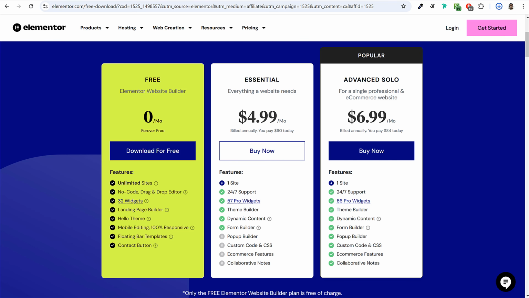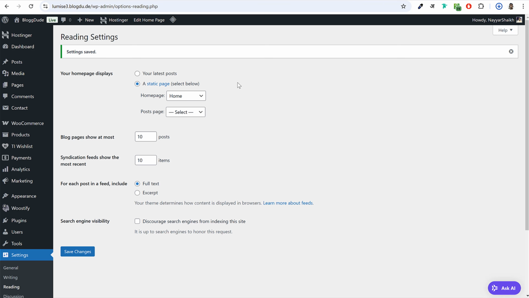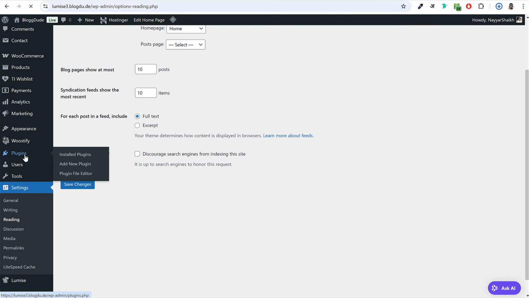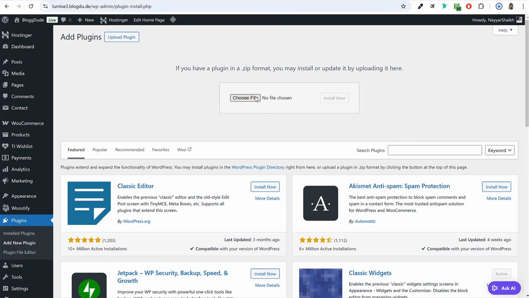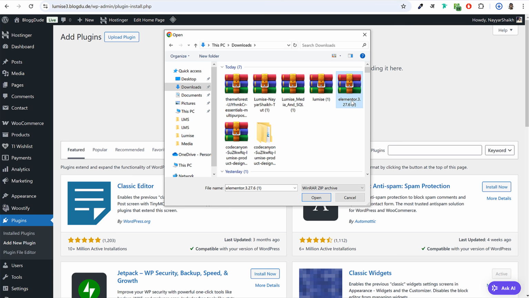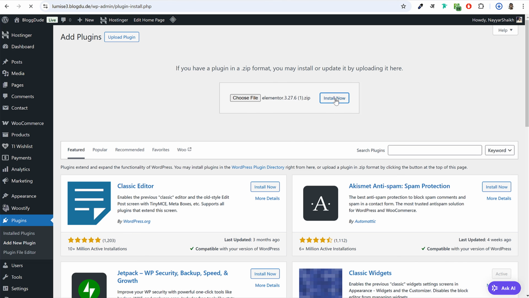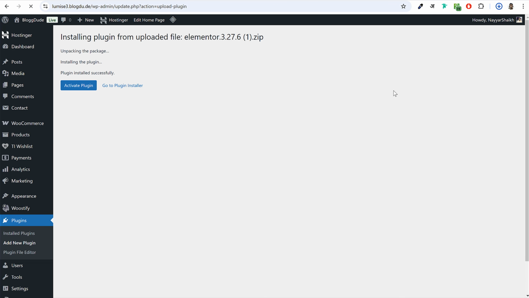Once it is downloaded, you can go back to your dashboard, click on plugins at the left hand side, click on add new plugin, select upload plugin, choose this file. This is the file Elementor, whatever the latest version is, select that file, click on open, click on install now. Once it is installed, obviously we need to activate this plugin. So click on activate plugin.